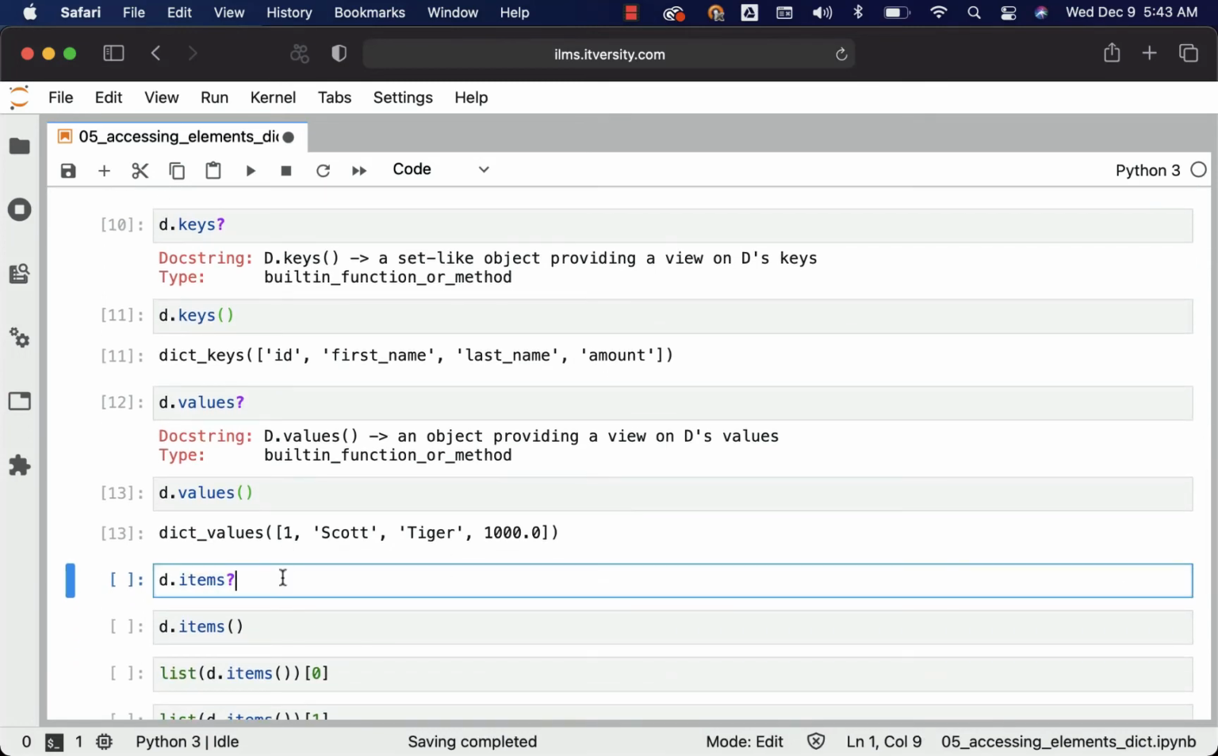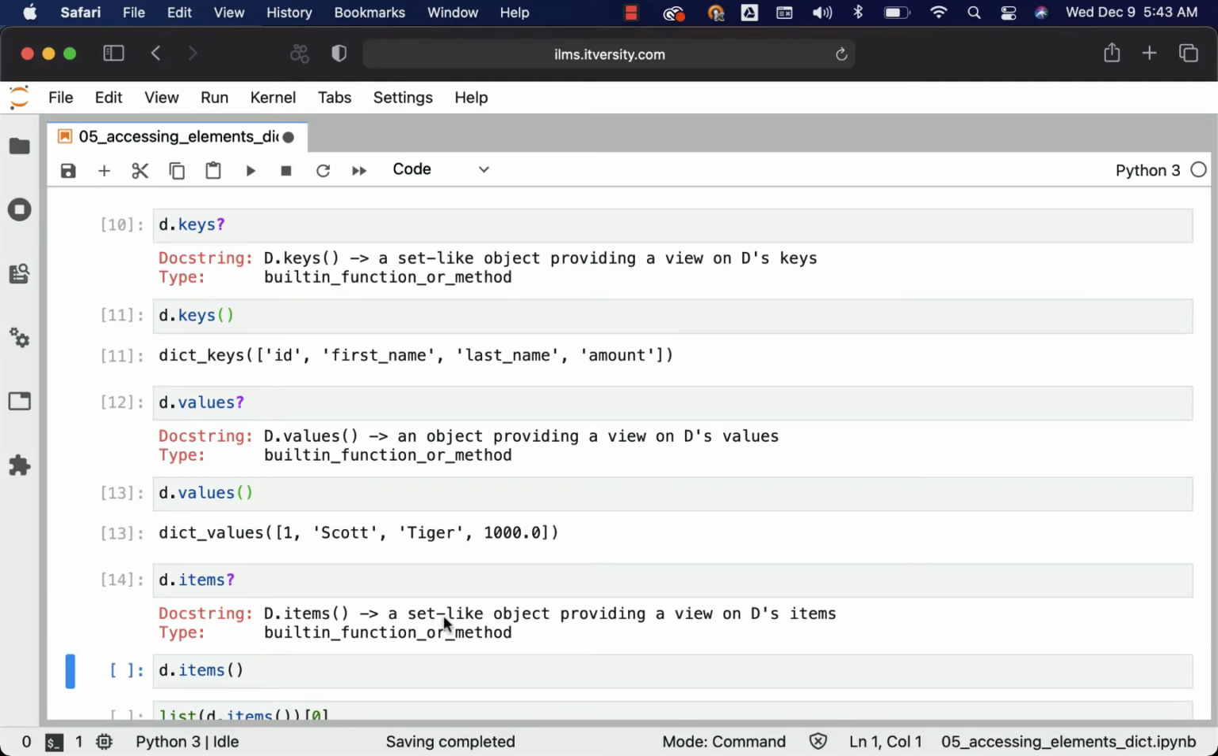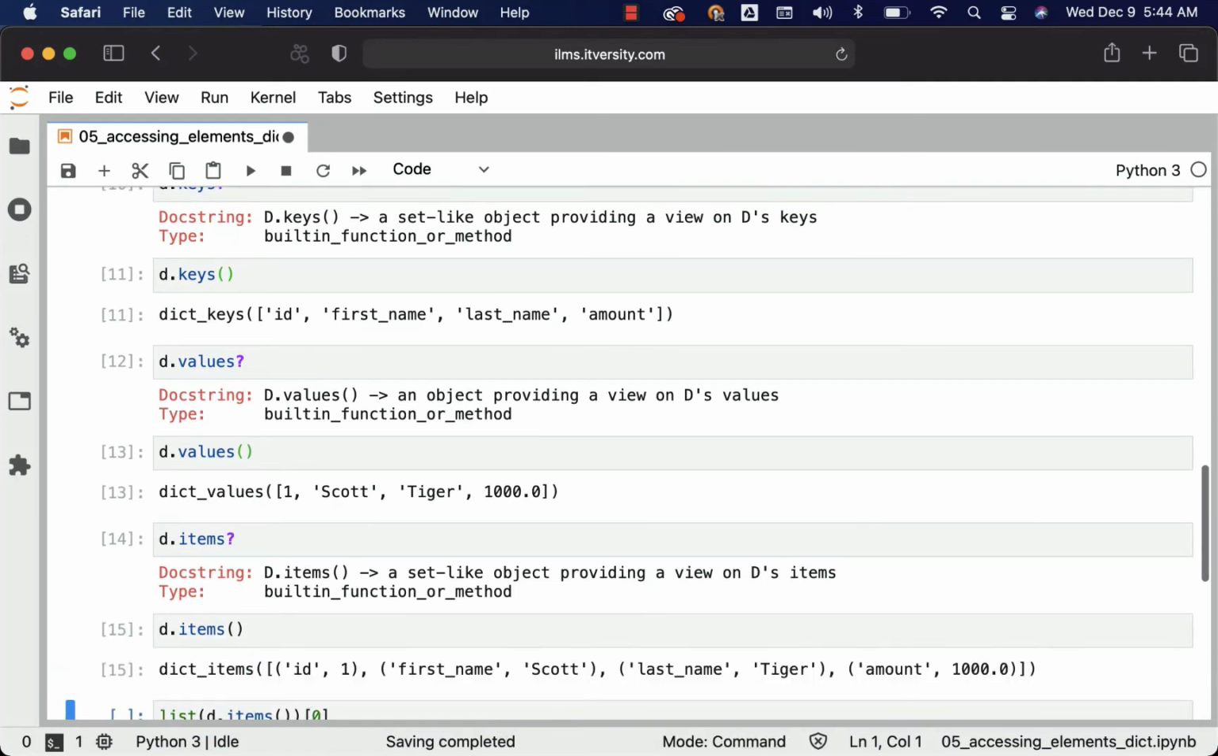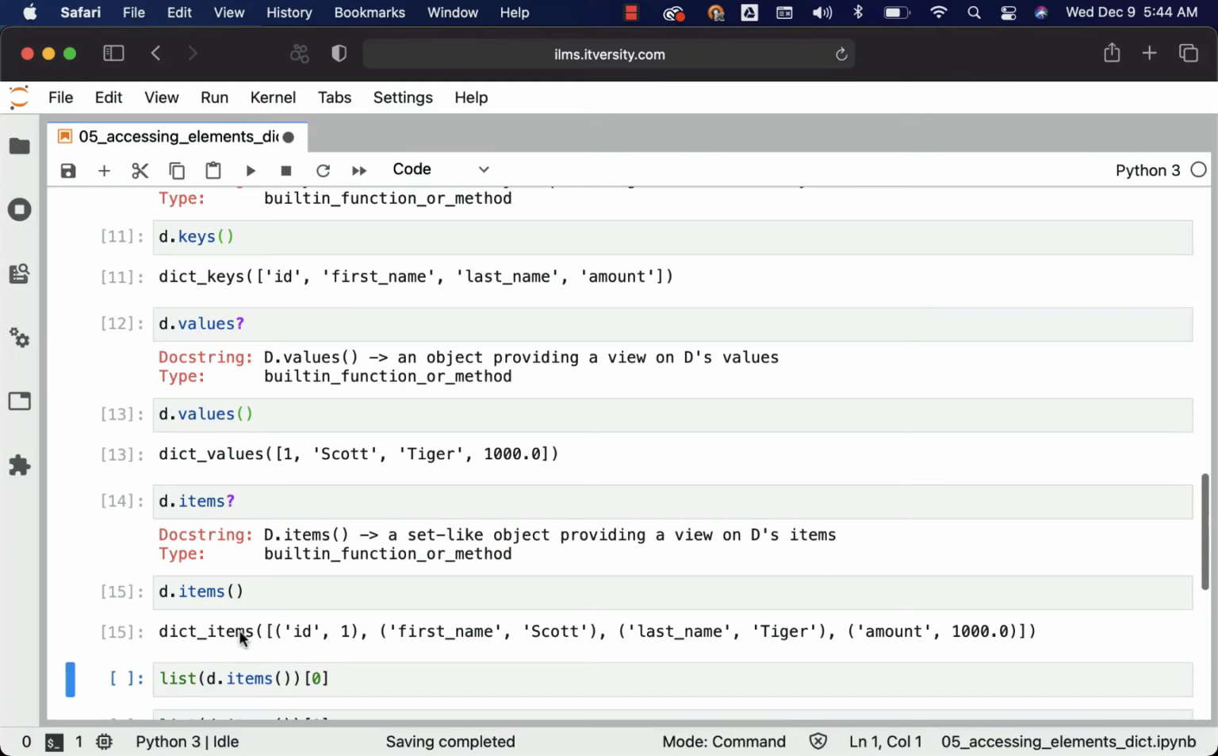Now we can also look at the help on items. Items will return a set-like object providing a view on these items. Each item is nothing but key and value pair, and it will actually create a set-like object with those pairs. Let's run this, and you can see that it is of type dict underscore items, and each element is enclosed in circular brackets, which means it is nothing but a tuple with two elements. So each element in this set-like object is nothing but a tuple with two elements.